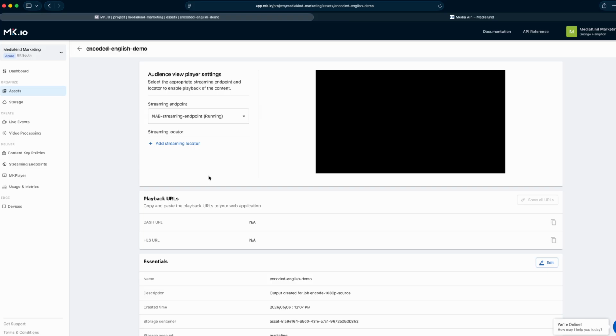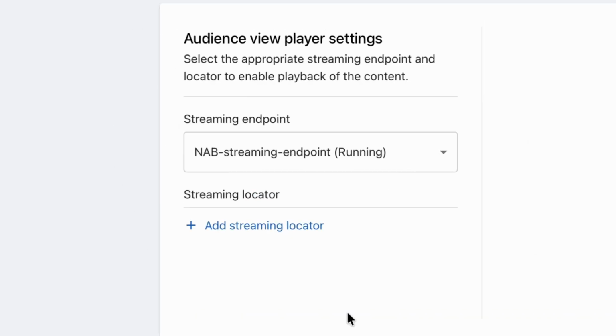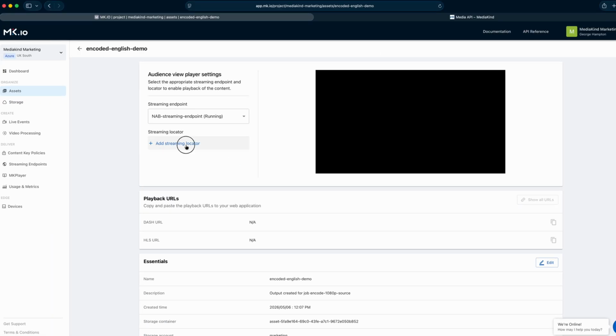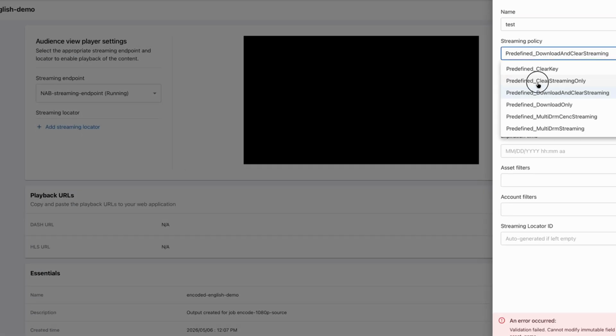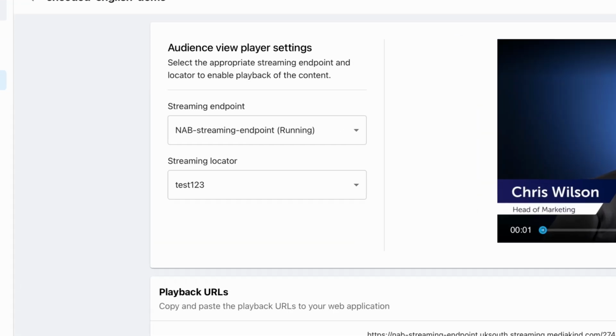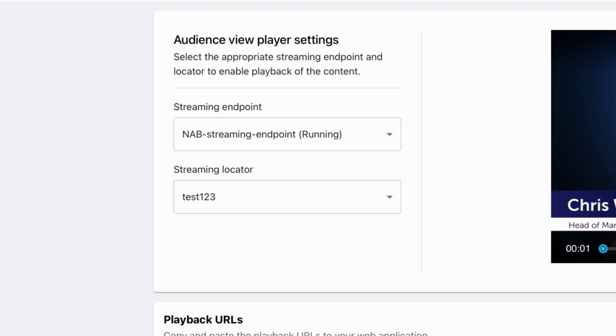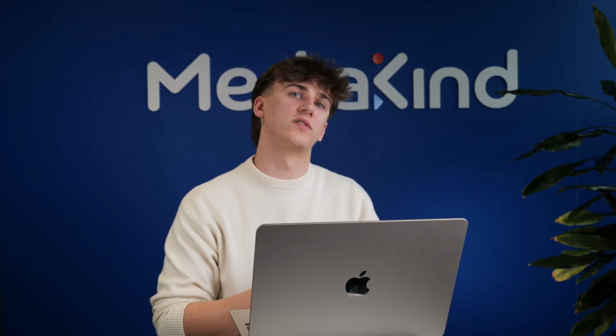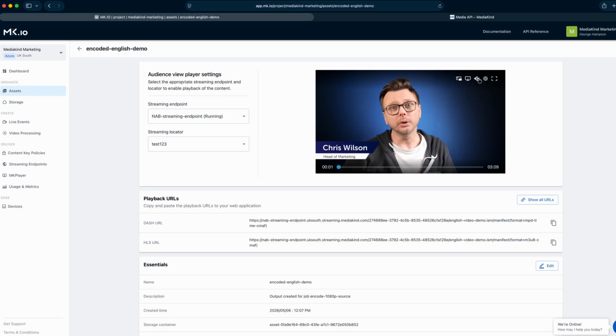As is typical of any asset we want to play back, we need to create a streaming locator and a streaming endpoint. First, I'm going to choose a streaming locator, click add streaming locator. We're going to choose our policy and click add. Next, we need to create or start our streaming endpoint. If you've already created one, you can just start the same one, select it under streaming endpoints and start it. Or you can create a new streaming endpoint, which we've discussed in previous videos. Now we can test our stream.